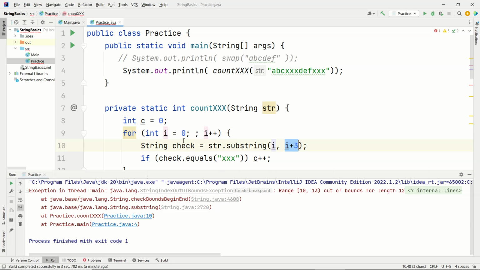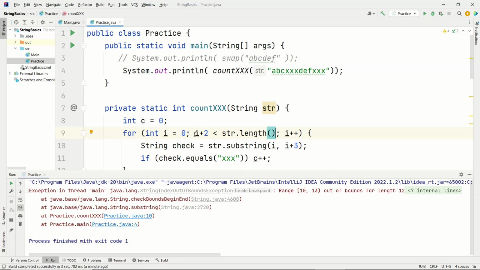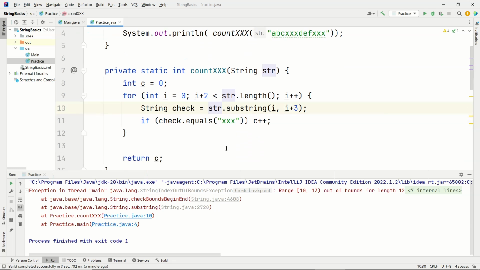Remember, I don't actually access i plus 3, but I do access i plus 2. So in order to be safe, I know that i plus 2 has to be less than the end of the string. So the general concept is figure out what's the most extreme index you're going to access, and then have a statement that makes sure that that index is still in bounds. And that'll guarantee that you're safe.